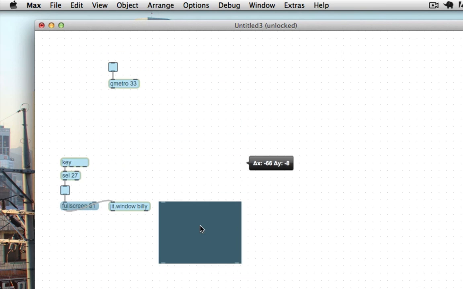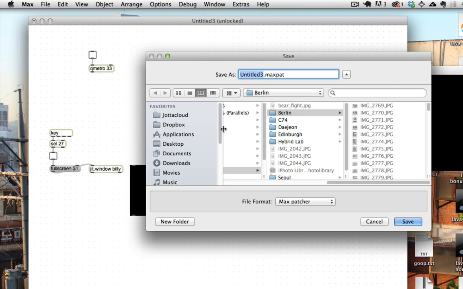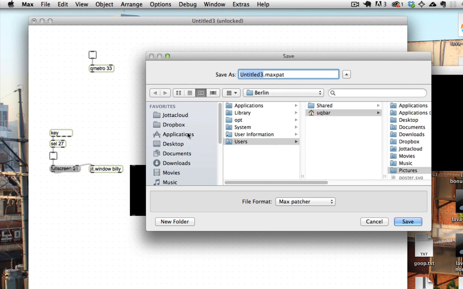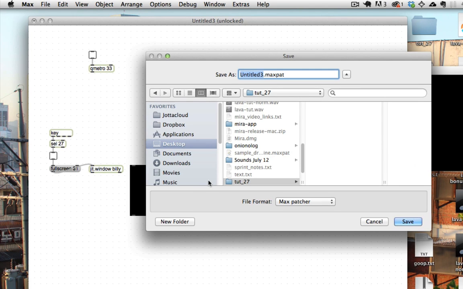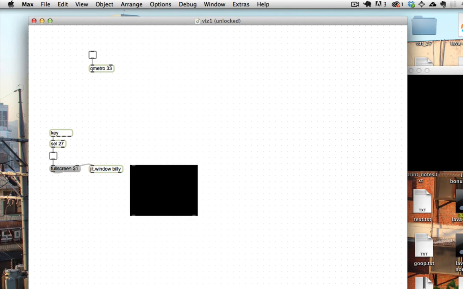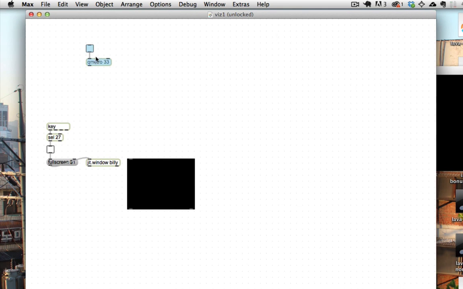So this concludes the boilerplate boring portion of the program, and I'm going to save this to the desktop in a new folder called tut27. And let's call this viz1. Cool, so we've got that part down. Let's do something else exciting.